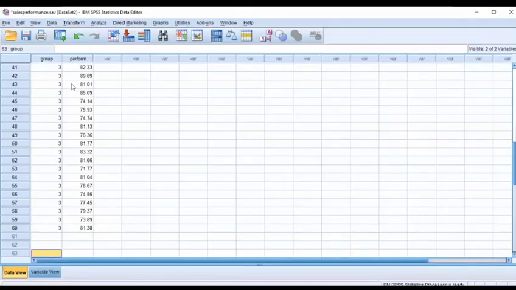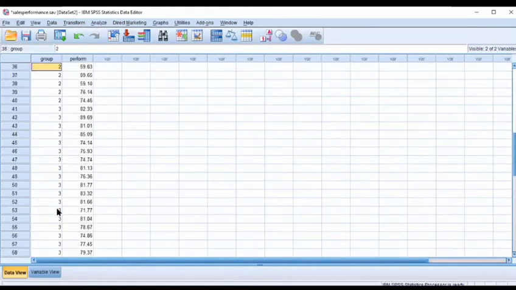Yes, this is my SPSS window. You can see we have various groups along with their performance scores: salespersons with 3 days of training program, 2 days of training program, and 1 day of training program. Now, how to conduct this?